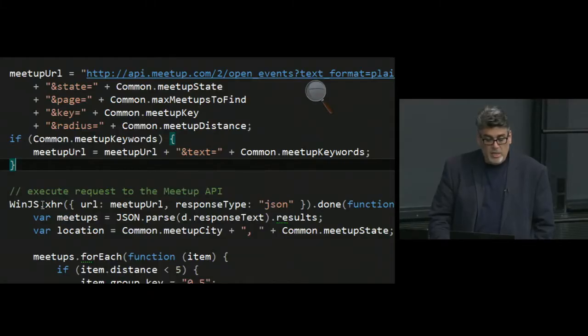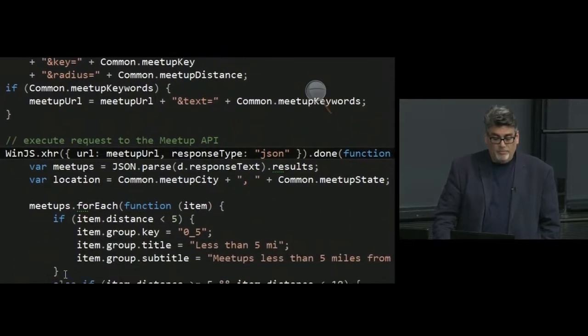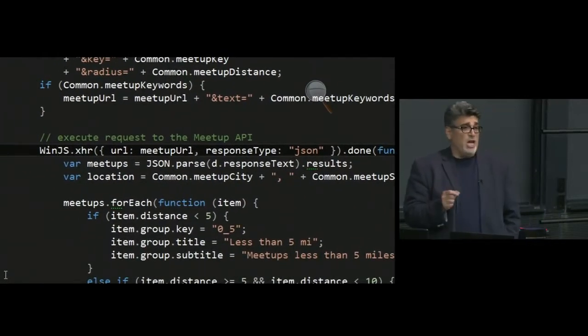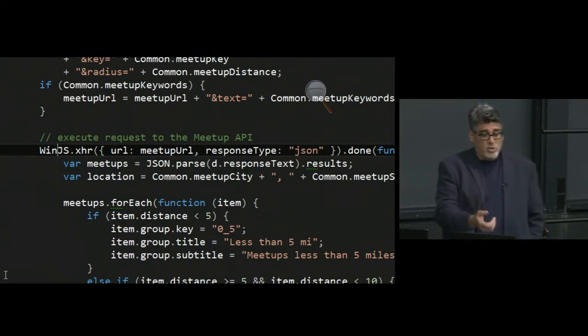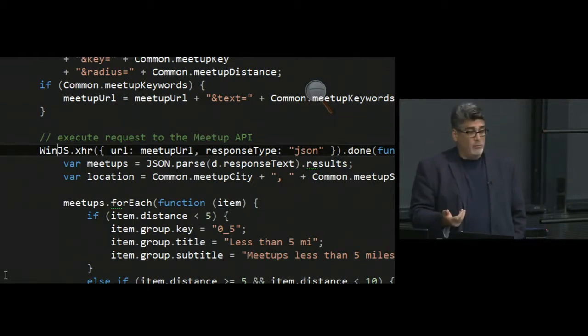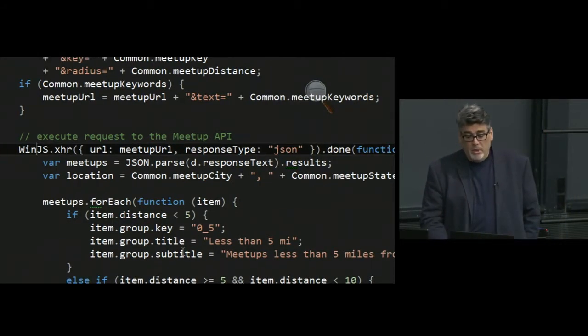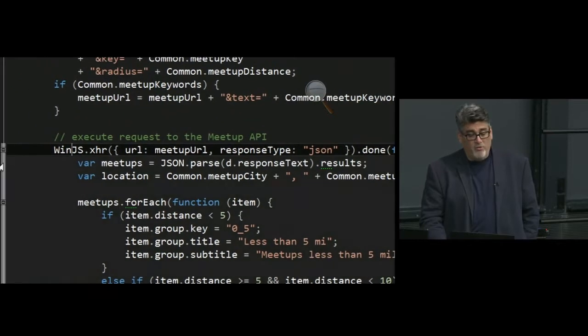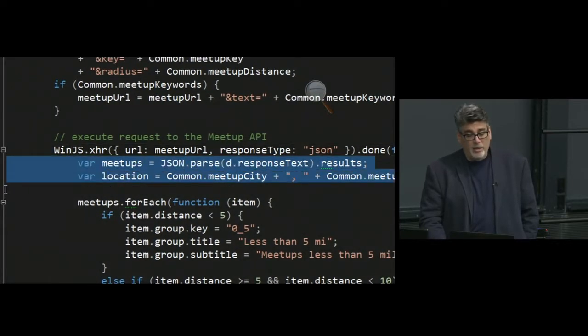And this is the built-in, you could use jQuery to do this, use an AJAX call. But if you're using the WinRT JavaScript libraries, you can just use winjs.xhr. You give it the URL, the response type, and then, of course, what code follows is the code that is going to deal with the response.